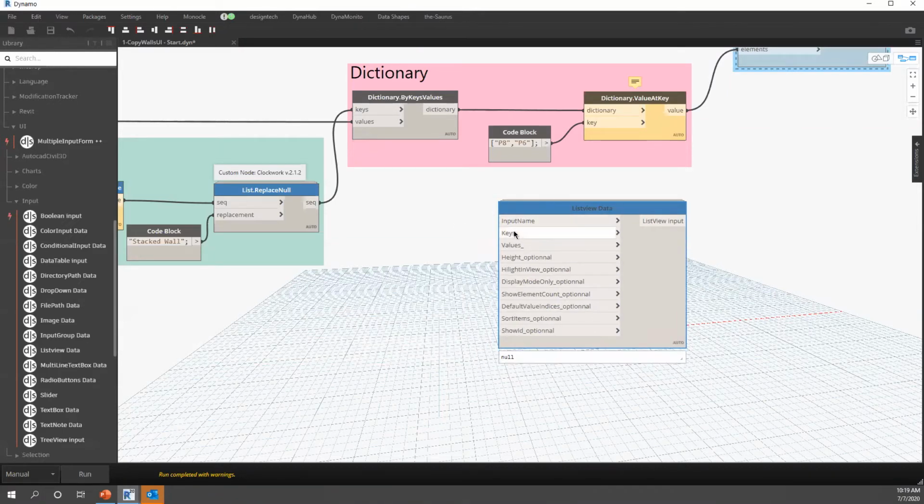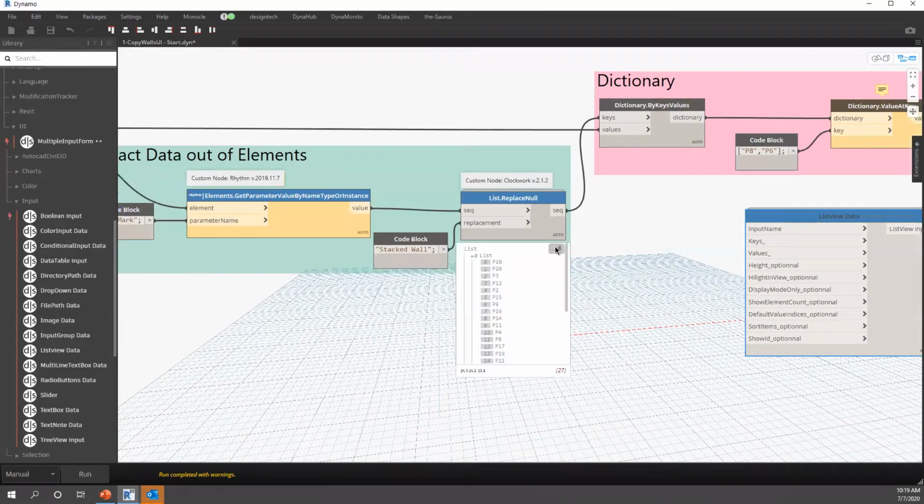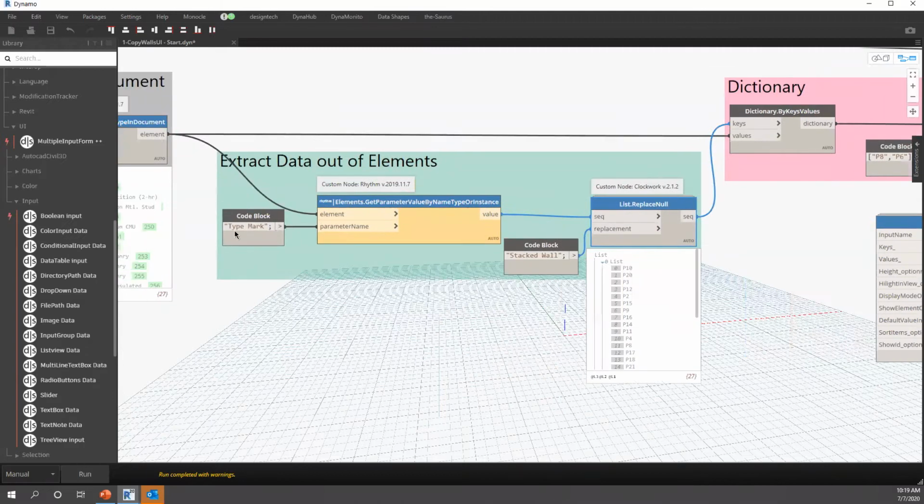All right, so we want to start to build our keys and our values. If we look at this workflow here, it's reading the type mark of the walls, and in the walls, the type marks are listed out here. These are going to be my keys and values. And so I need to build this out a little bit more.